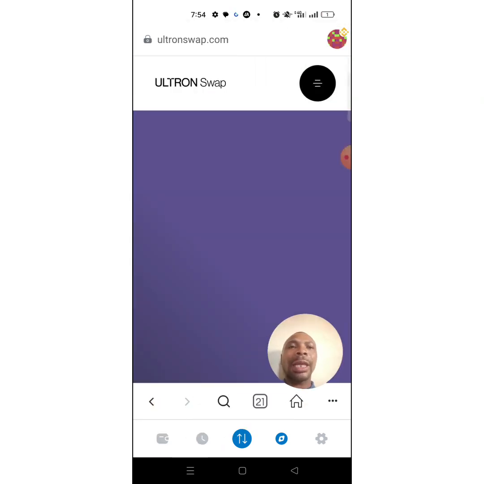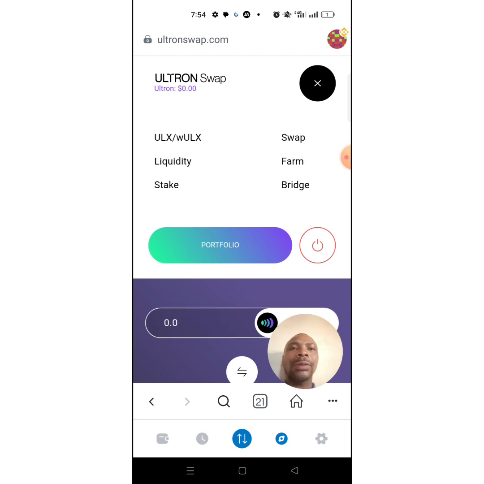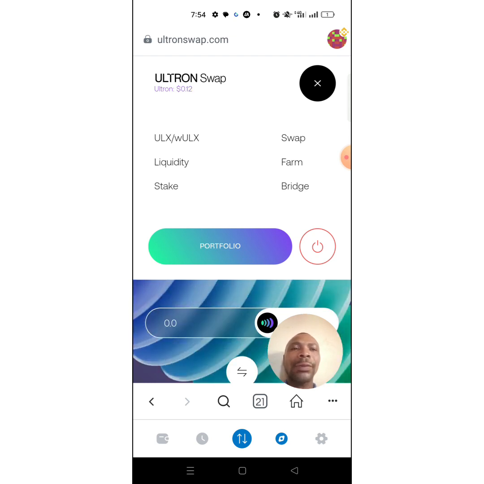So that is it. You go to the same process and click on connect. This one is already connected, so you just tap on it. Once you follow the same process, if it's not connected, you tap on connect, and this is what you will see.